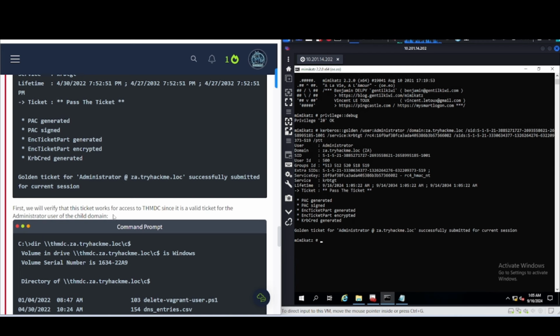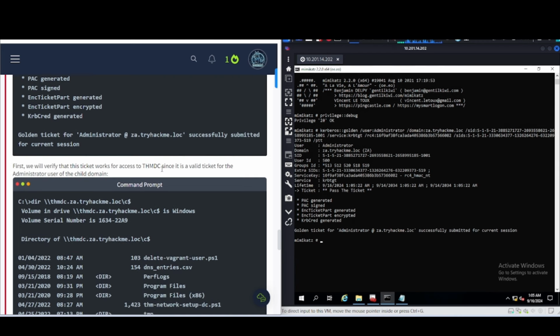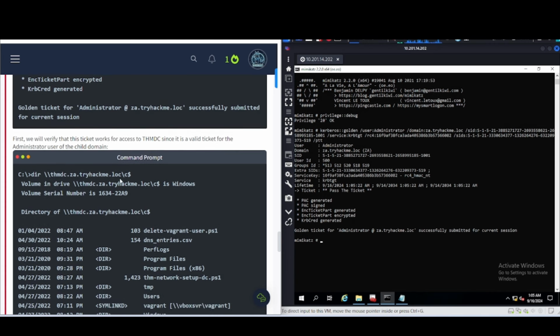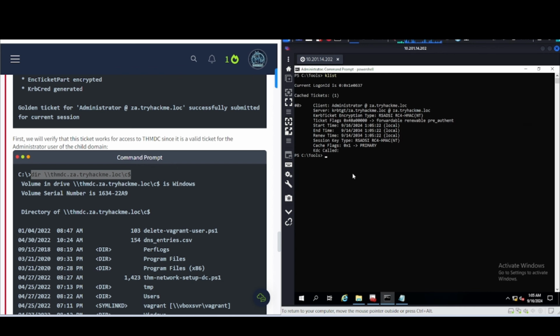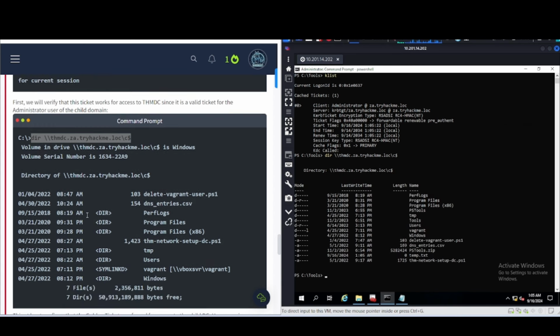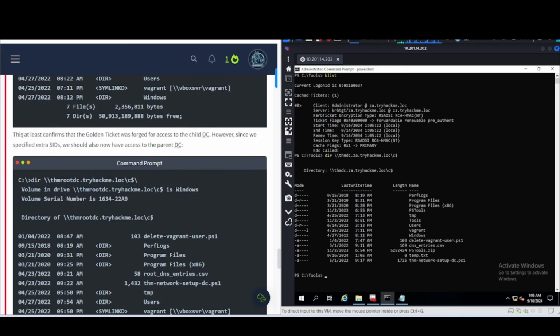First, we will verify that the ticket works for access to THMDC, since it's a valid ticket for the administrator. And let's just go ahead and do that. We'll need to get out of this, so let's exit. Clear the screen. You know, you can do klist as well. All right. So let me delete this. All right, looks good to go. This at least confirms that the golden ticket was forged to access the child DC.